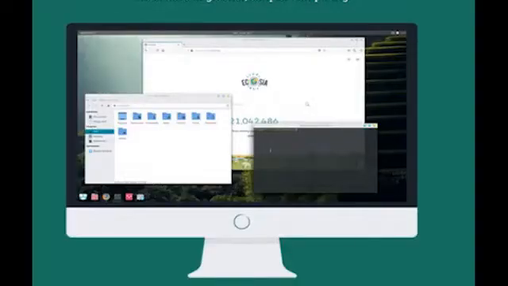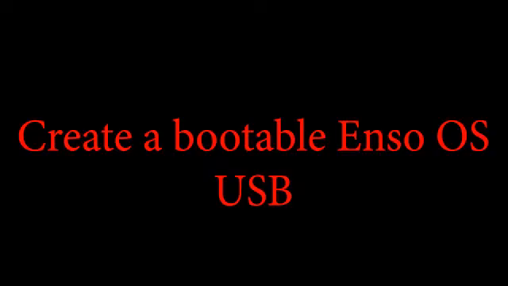Download Enso OS Linux from the Enso website. The first step in installing Enso OS on a system is the download process. The Enso Linux developers make it very simple to get a copy of the Enso OS image.